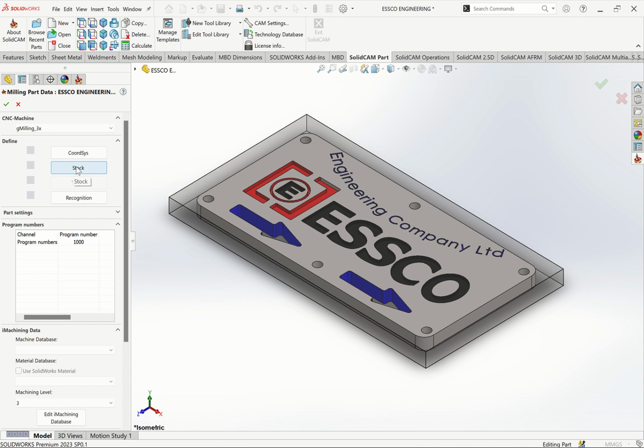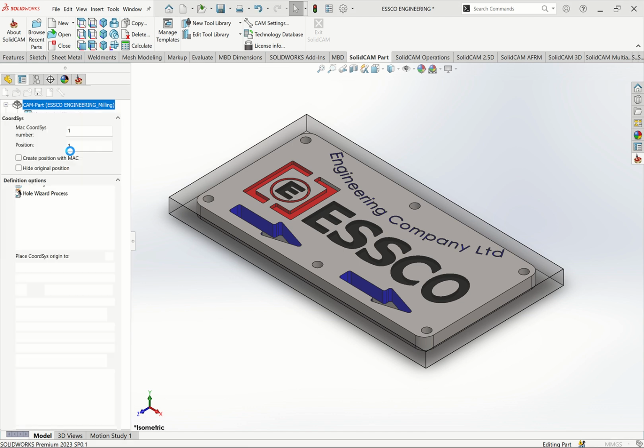Then you have to define your stock. Remember, we have defined our stock here as the transparent part, then the target. So first of all, let's start with the coordinate system. The coordinate system is very simple.